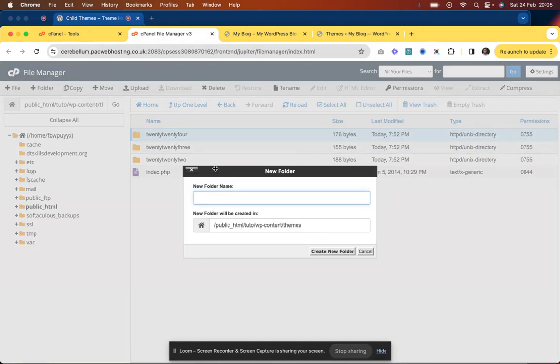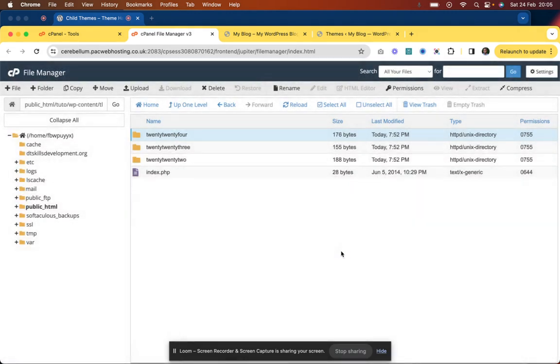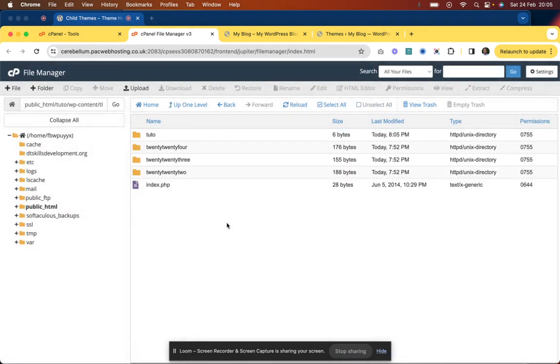Let's give it a name. So the name, let's give it tutorial. So tuto, create folder. All right. So now we have our child theme there. It's called tuto.